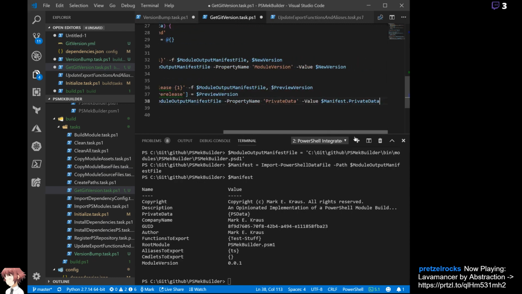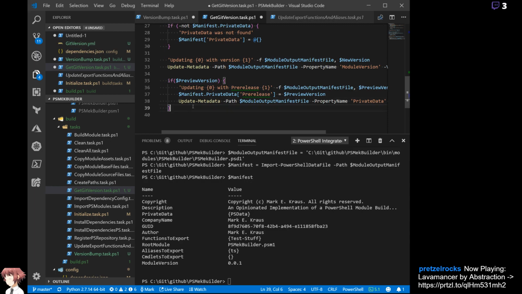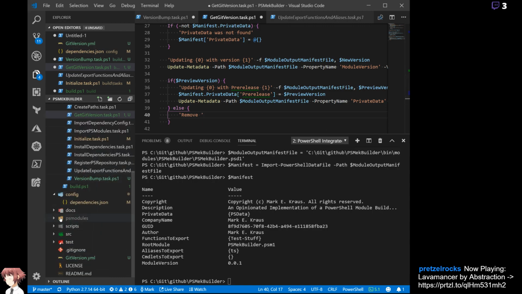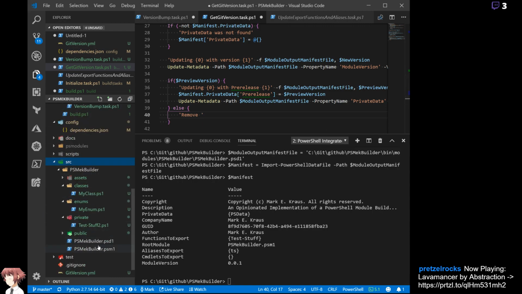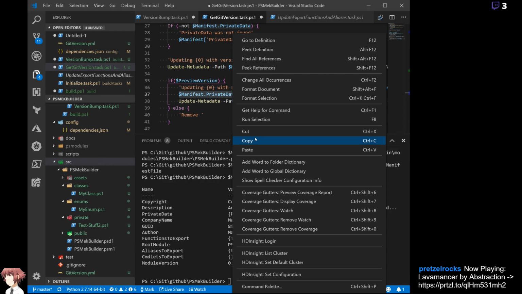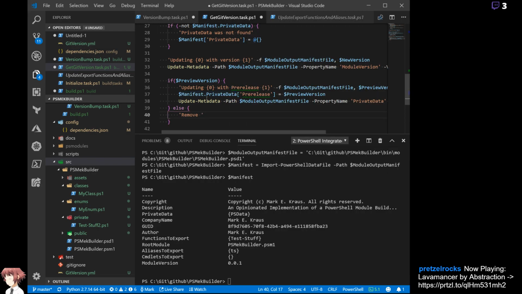And then else, so if this is not a preview release, we want to remove a preview tag. So for whatever reason, if somebody's trying to be safe and in the source manifest they are specifying a pre-release, we want to remove it if this is definitely not a pre-release. So remove pre-release.